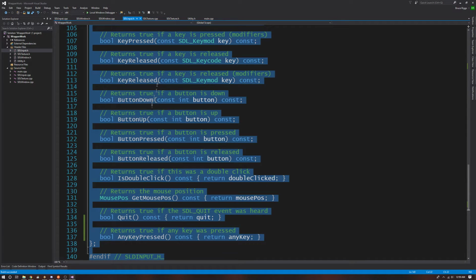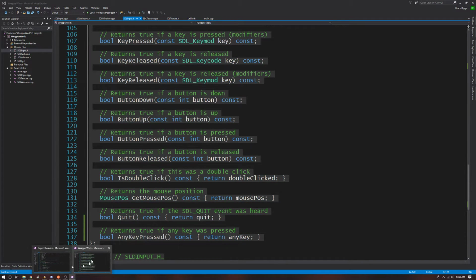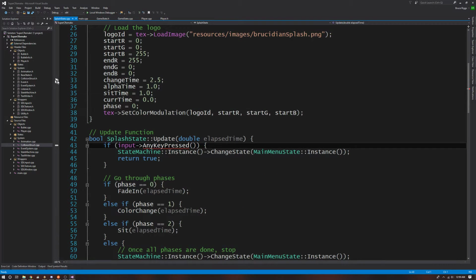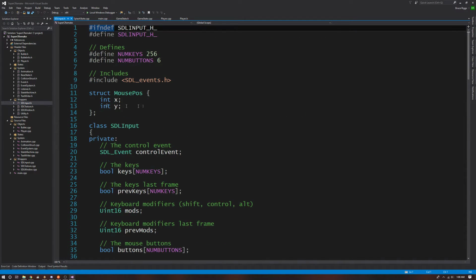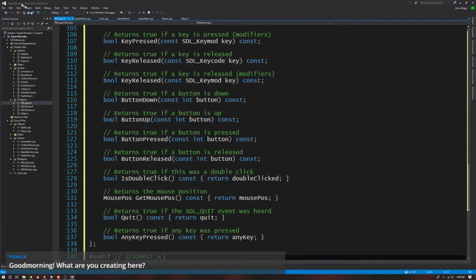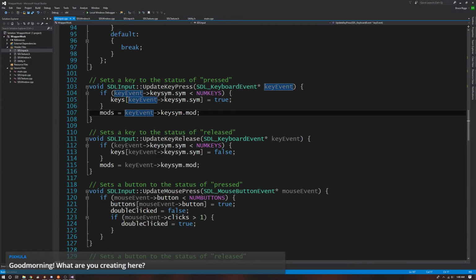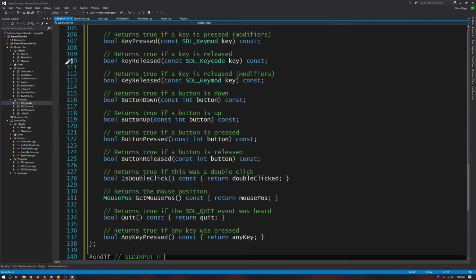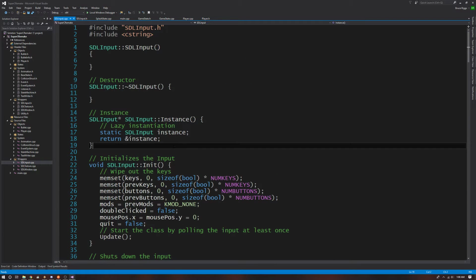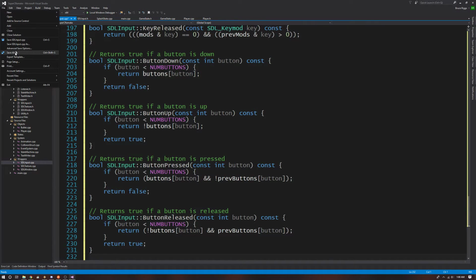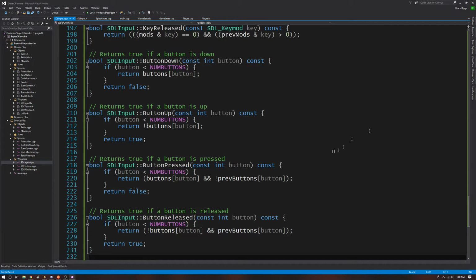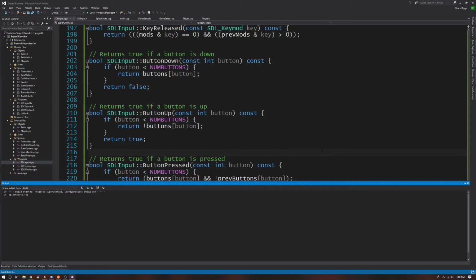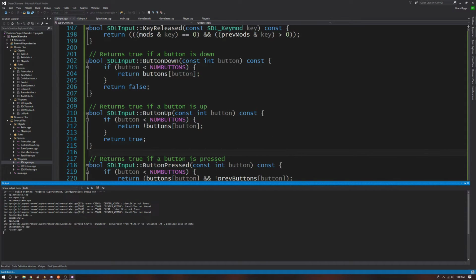Copy. H. I'll save. CPP. Paste. I'll save. Should be good now. What am I creating here? This is just working on a remake from college. I'll show you in a second.